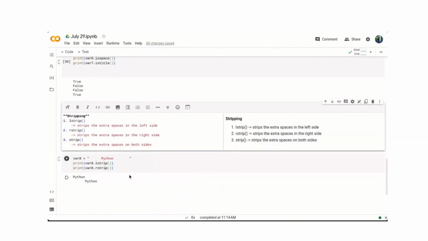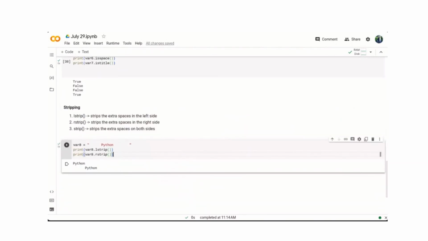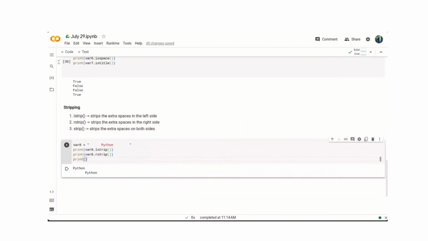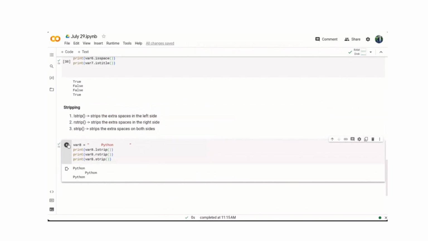On both sides. Strip. Now if you could see, there are no spaces for the third time because we stripped the extra spaces on both the sides. But previously, when we did lstrip, there was space on the right side. If we did rstrip, there were spaces on the left side.